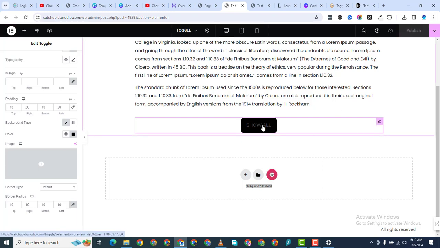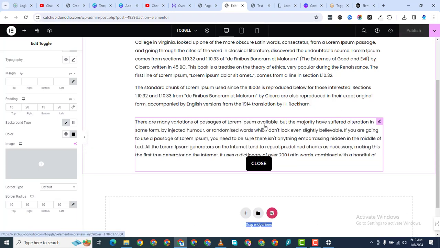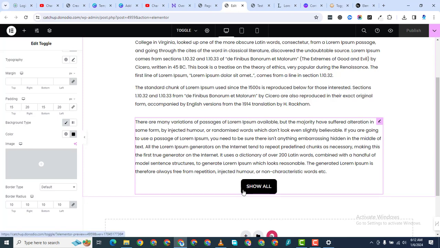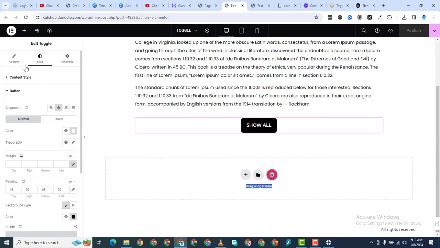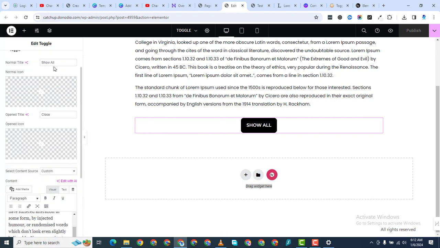So your visitors know that when they click this, it opens, and you can even change the text on the button. You can see read more, and then you can see read less.